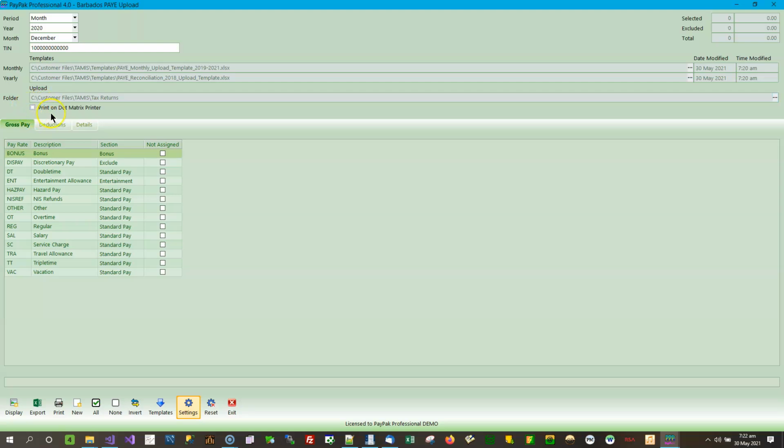The option here is to print on a dot matrix printer. That's when you're printing the report. If you have a dot matrix printer, we have one customer who prints out the report and they have a dot matrix printer, so that's for them.